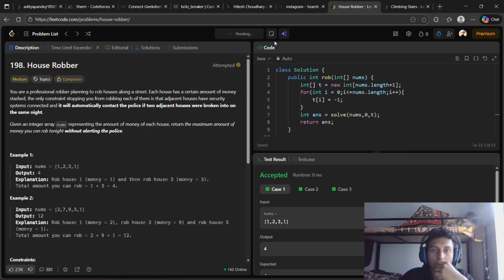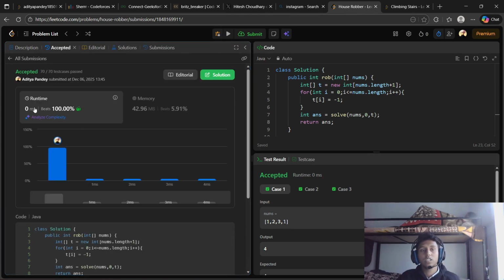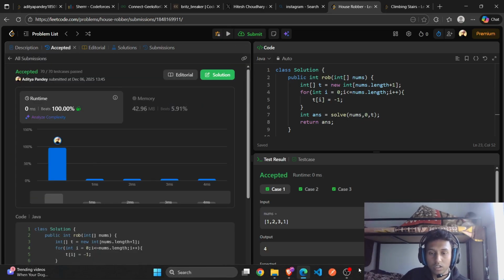If it works, let's submit it. And you can see that it beats 100% and works in 0 milliseconds, and it is the perfect solution. So thank you. Have a nice day.